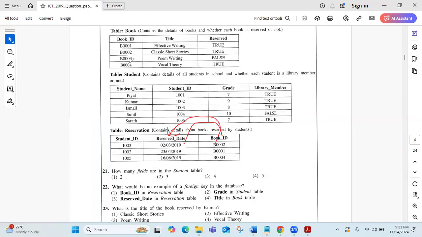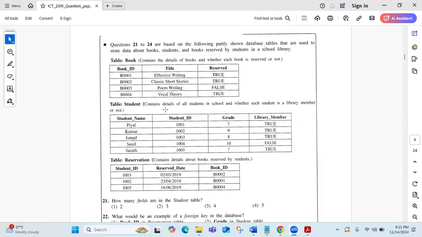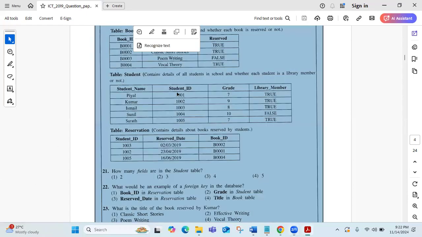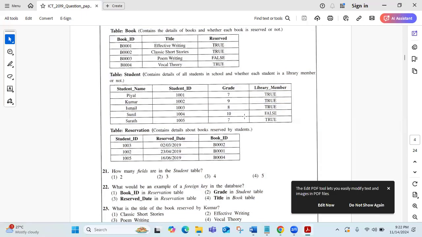So we'll see the 21st question. How many fields are in the student table? If you take the student table, how many fields are there? You see 1, 2, 3, 4. Okay, so the answer is 3.